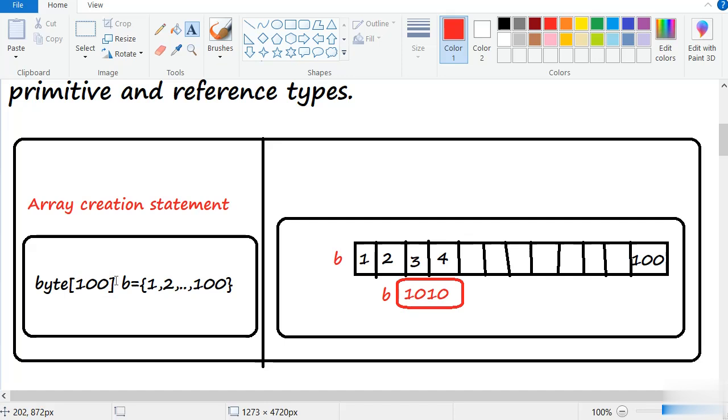Whenever I create byte size with 100 and I'm storing 100 values, it will create a continuous memory allocation inside JVM. Then it will create 100 continuous locations. Then it will store from 1 to 100 all values in array index format 1, 2, 3, 4, 5, 6, 7, 8, 9, 10 till 100. Then this array will be having address like 1010 or 2020. Address will be having to that memory location, and that address will be stored in my b variable. So this is how array works in our Java.